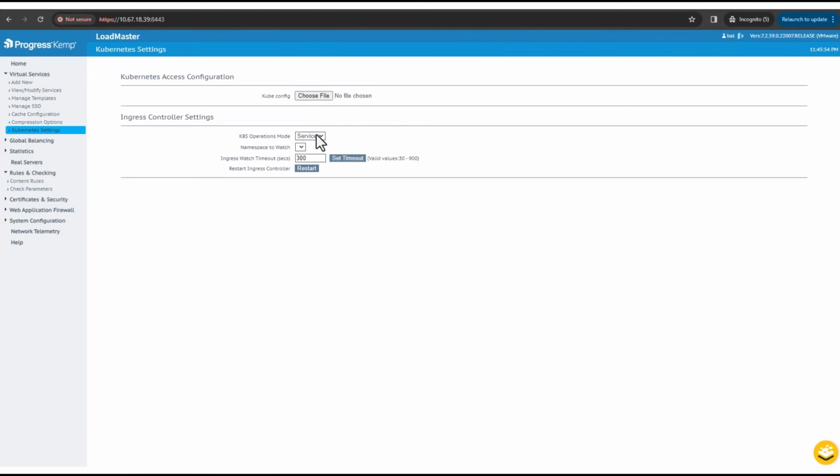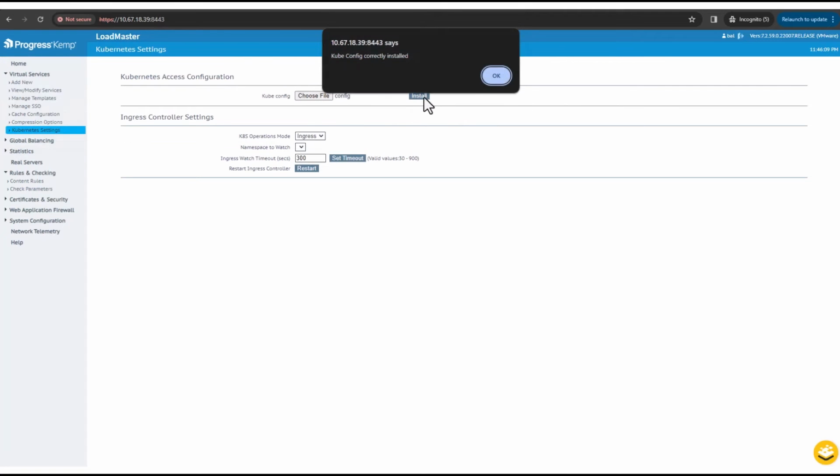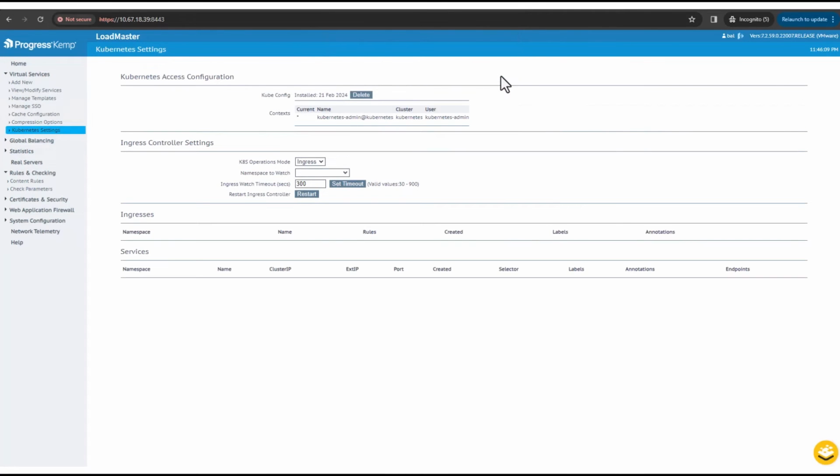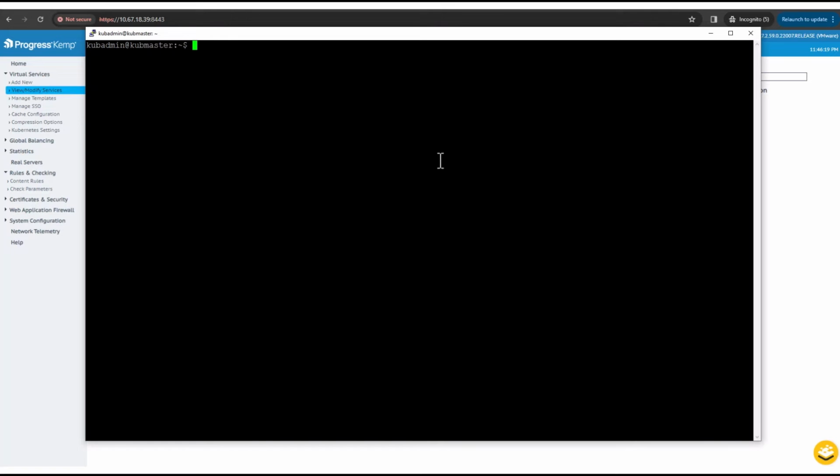The configuration to get connected to Kubernetes is to simply select the operational mode, in this example Ingress, and upload the kubeconfig file that was already extracted from Kubernetes running in the environment. Now that we have the connection established, we can move into Kubernetes to deploy a few apps to publish through the LoadMaster. I have a few YAML files, starting with the guestbook.yaml.